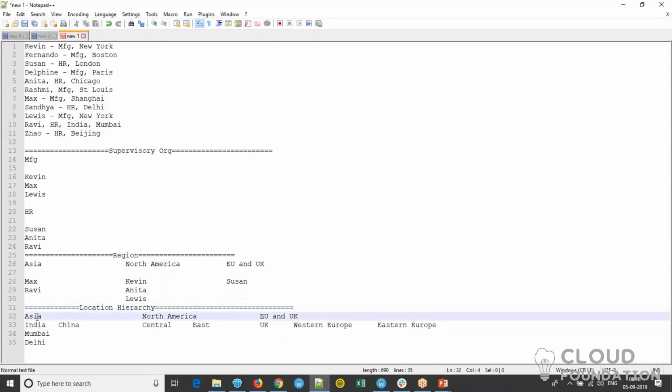right? So if we are just talking about the members of Asia, we will have many employees here. We will have Max, we will have Sandhya, we have Ravi, and we have Zhao, right? So we have all these people who are rolling up to this particular location hierarchy, but they are part of different departments. They are part of different supervisory organizations, right?